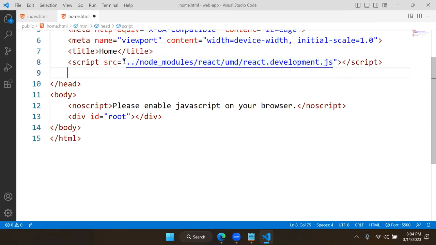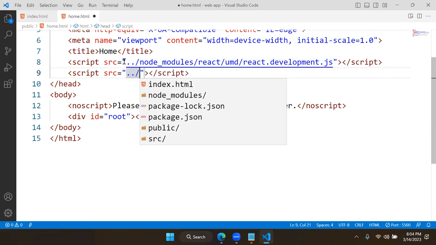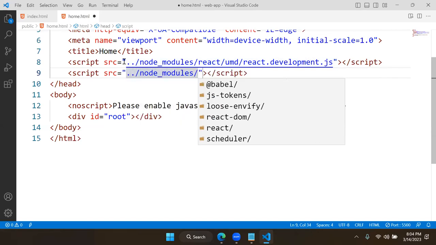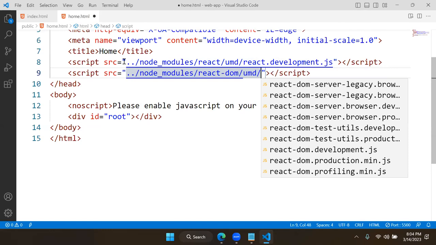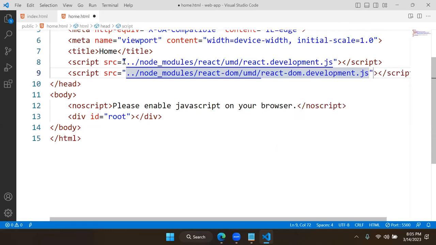Second, next, one more script you need to link. What is the script? Script source. What is it? Node modules. In node modules, React DOM. And in React DOM, again, UMD. In UMD, react-dom.development.js. This is the file. So you need React and React DOM development. So React development, React DOM development. We need these two files.